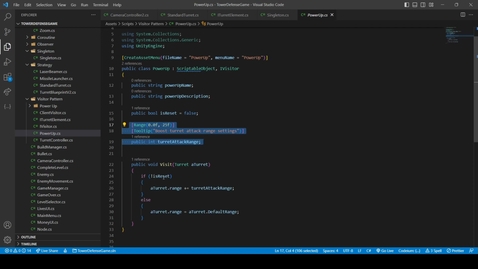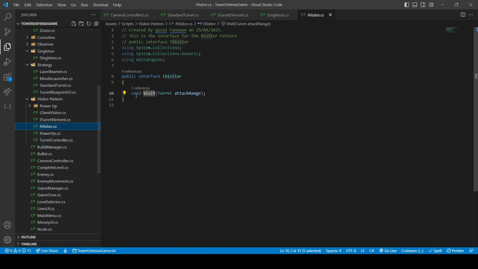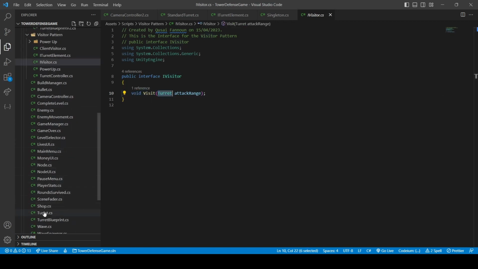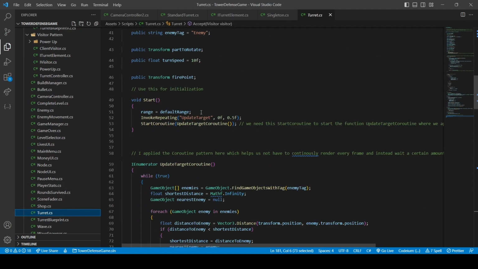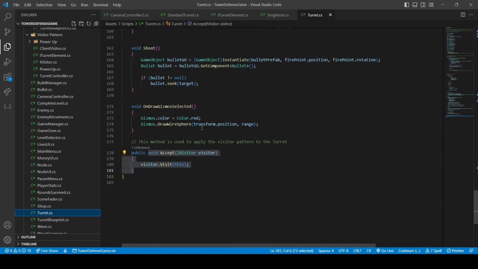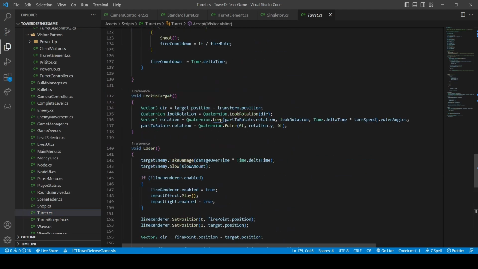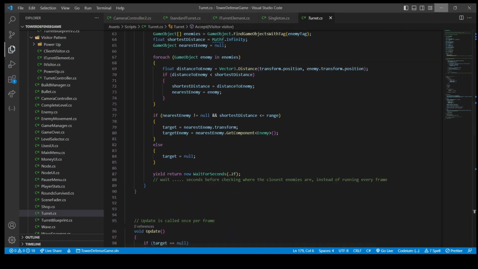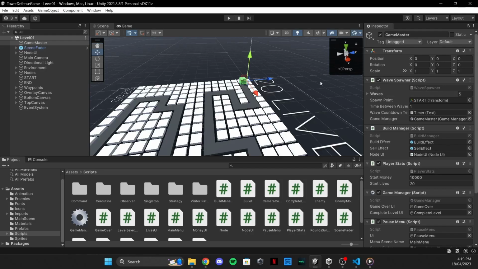So as you can see, if it is not reset, then we want to increase the attack range. Otherwise, we want to reset that to the turret default attack range. So this is the interface for the visitor class, which is basically taking a turret element, and let's check the turret class. So the turret class will accept a visitor, which in this case will be upgrading the attack range, and let's see that in action in Unity.